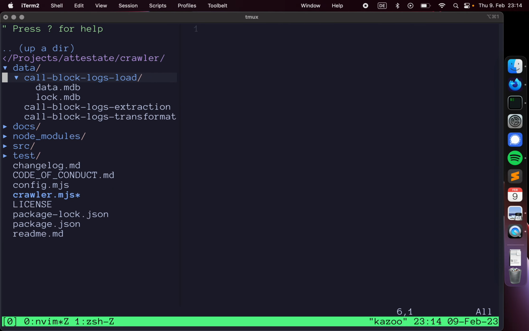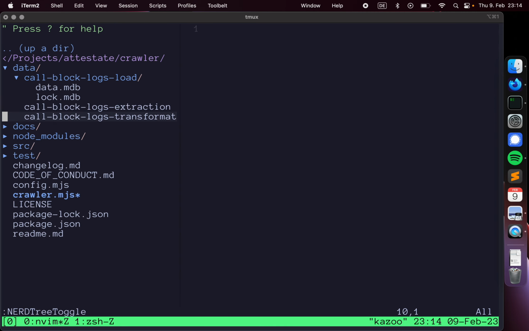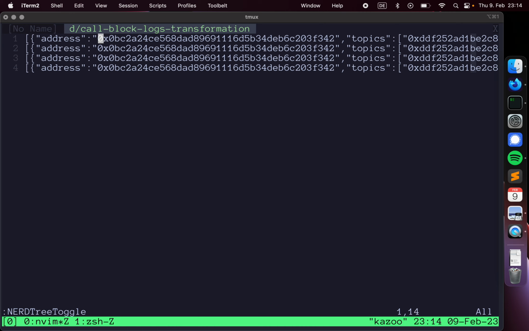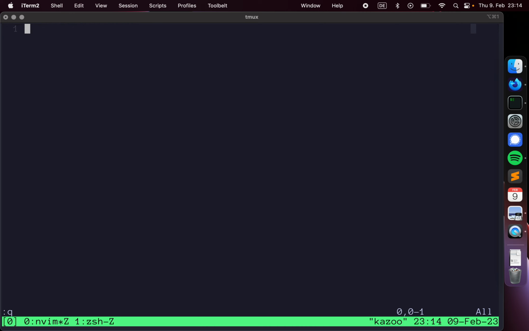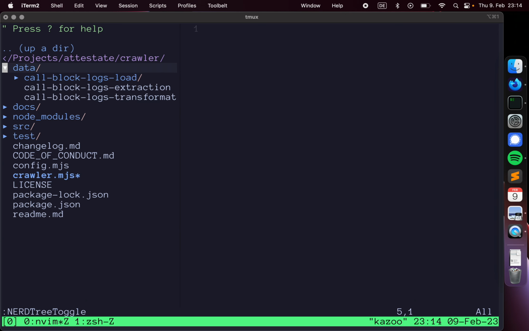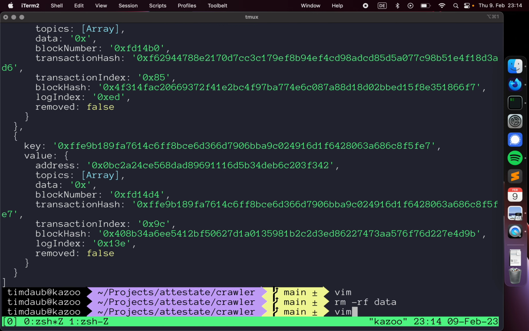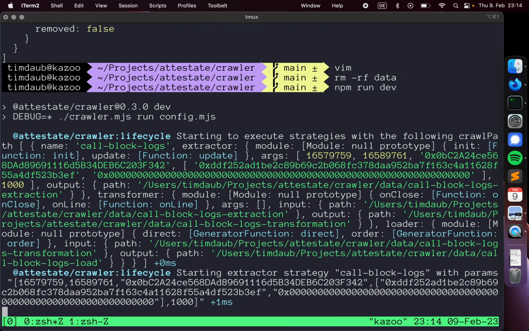There's this load folder. Then there's an extraction folder that contains a bunch of flat file JSON data, and then we also have a transformation folder. Essentially this is an LMDB, and these are two flat files. And I can delete this folder and just run the crawler once again.